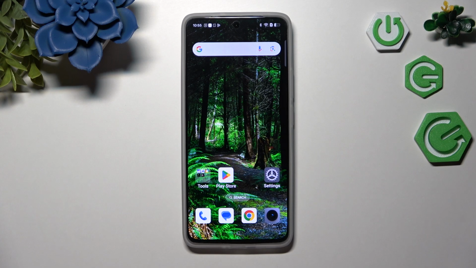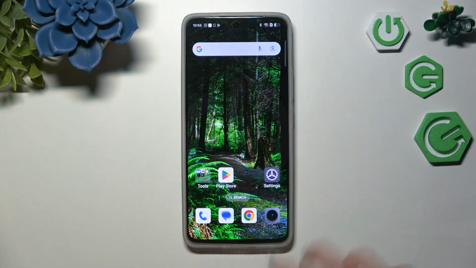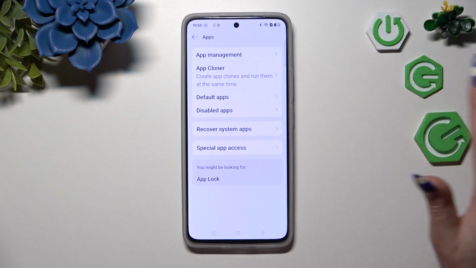In front of me is REALME 14T, and today I would like to show you how you can clone apps. Begin by opening Settings and scrolling to hit Apps. Then tap on App Clone.